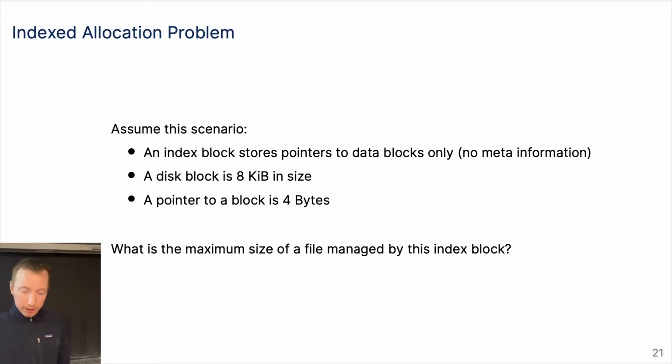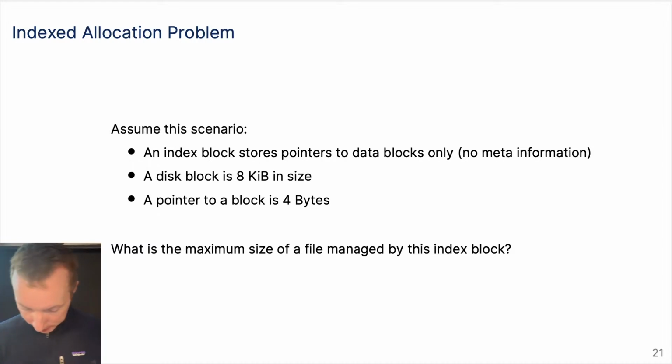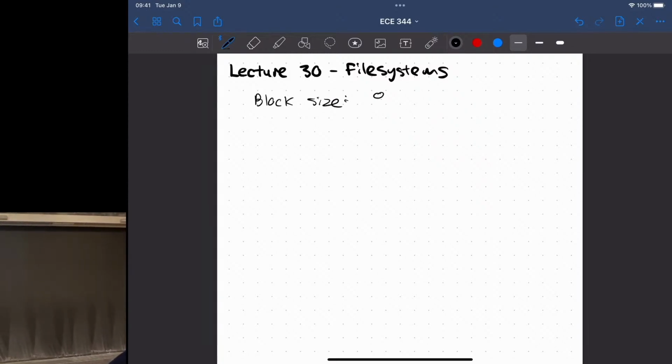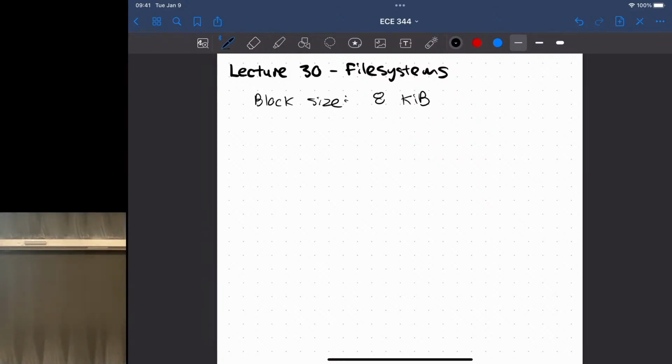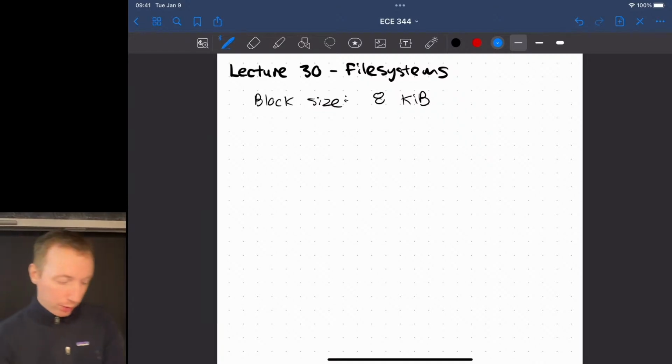Well, let's assume a block on our disk is 8 kilobytes in size, and then a pointer is 4 bytes. Well, this will look a lot like page tables, where we can calculate the maximum size of a file that can be managed by a single block. So if our block size is 8 kilobytes, like page tables, powers of 2 are probably good. So what is 8 kilobytes in powers of 2? Yeah. 2 to the 13.